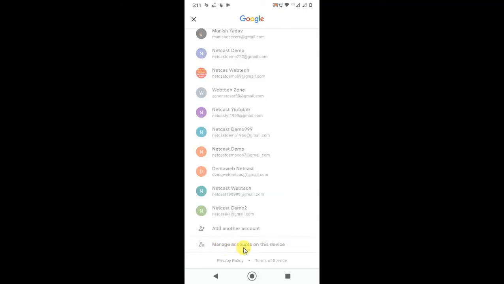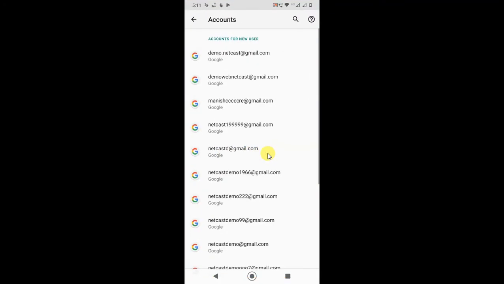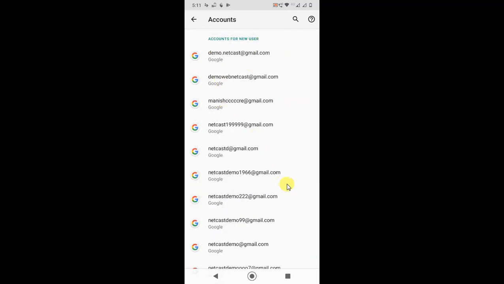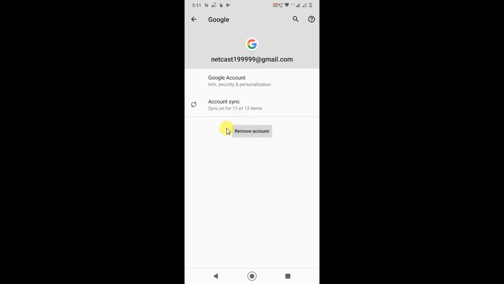After you tap on manage accounts on this device, it will open your accounts. You can see all your Google accounts which you have logged in with on your device. So in order to delete a Google account, you have to select the account which you want to delete. So just click on it, and here you can see the option to remove the account.